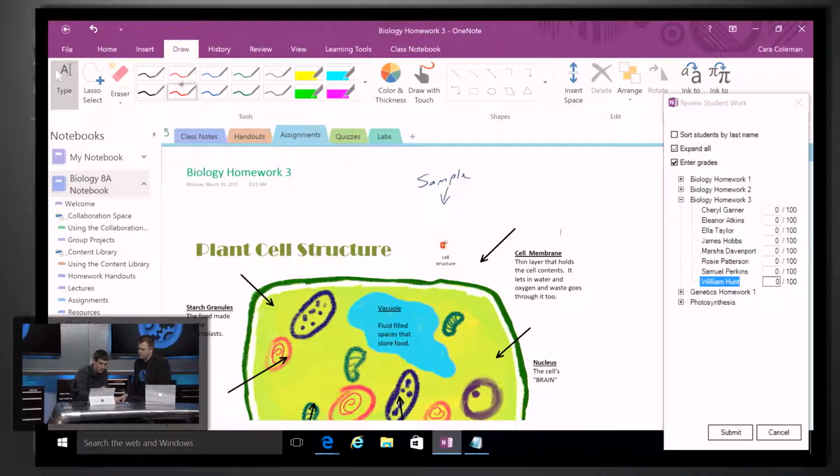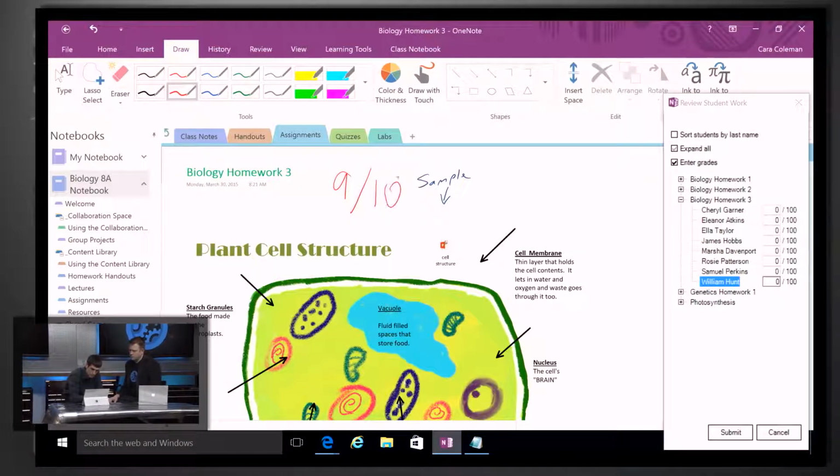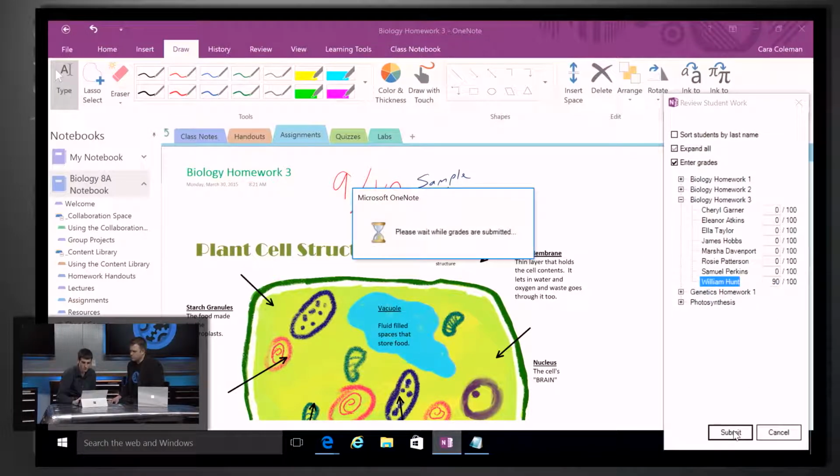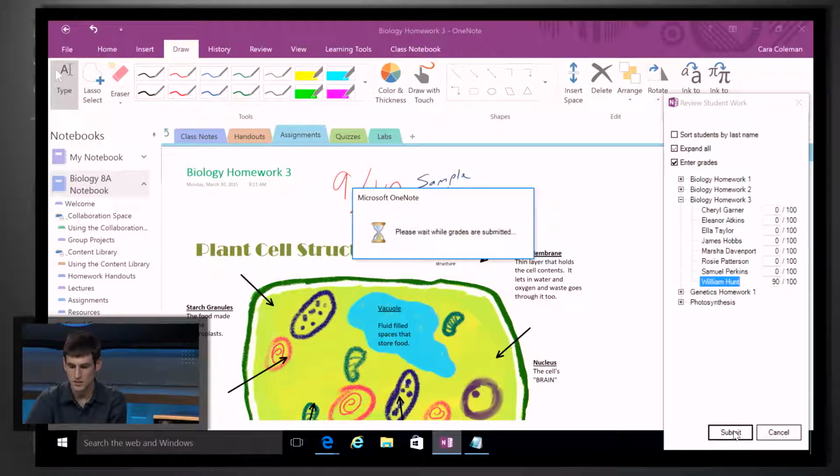And then I could just ink the grades on there, which inking is one of the big benefits of OneNote. So I could ink 9 out of 10, give him his grade in line here, hit submit, and send that off to the assignment service, shows up in Microsoft Classroom or whatever learning management system we have in our school. Now I'm really excited about that because of two things.